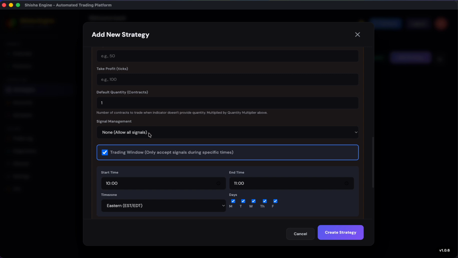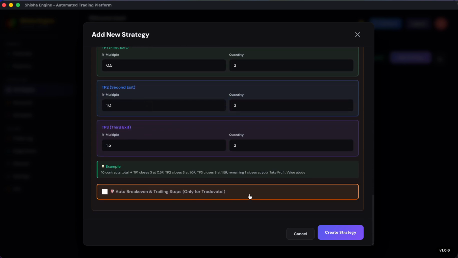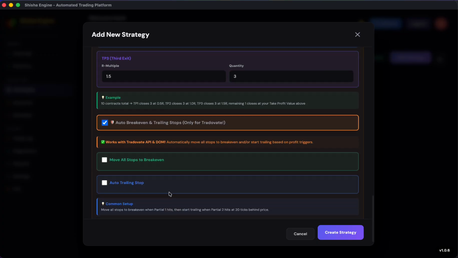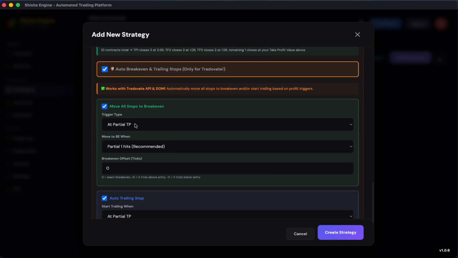Next coming up is, with everything, auto break even. So if you're trading for TradeAway, we also have auto break even and trailing stops now. What this means is, if you want to move your stop loss, you can use either one or both, or they go hand in hand, so you can turn them on. I have the options to do partial TPs or custom ticks.